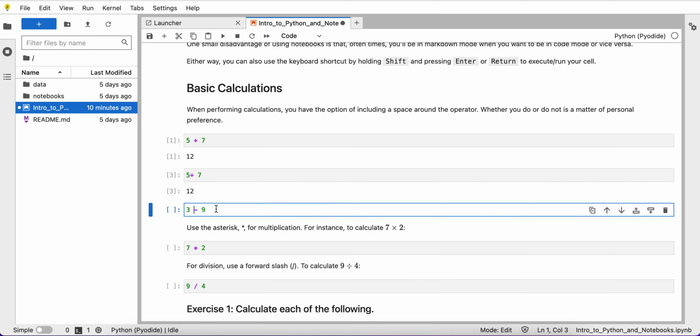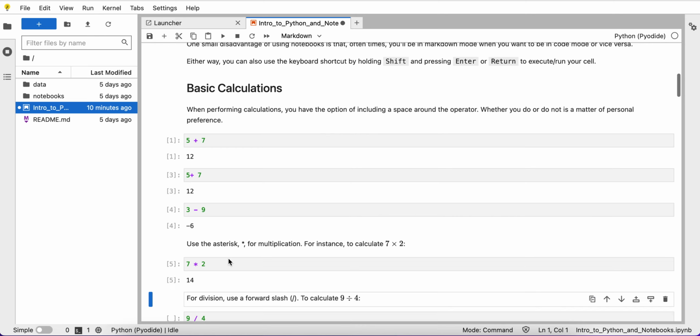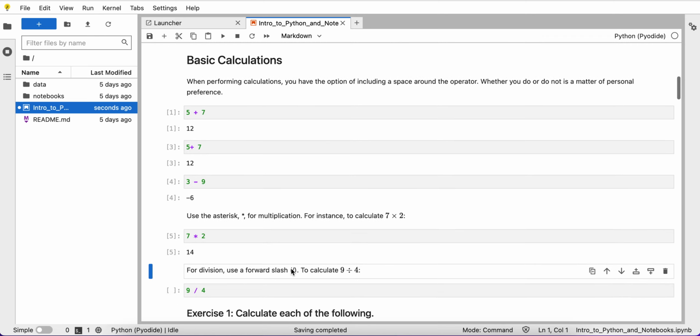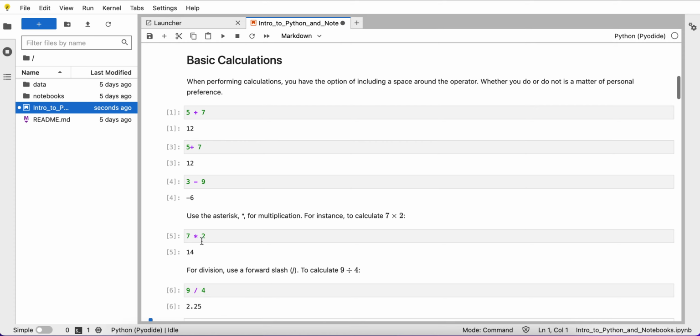3 minus 9, we have the dash that's to the right of 0. So we run this and we get what we'd expect, negative 6. For multiplication, we use the asterisk, which you can get by holding down Shift and then pressing 8. So 7 times 2, if we run this, we get 14. There's our output. For division, we're going to use a forward slash. To calculate 9 divided by 4, we just type 9, forward slash, and then a 4. The forward slash is usually next to the Shift key on the right-hand side, right below the question mark, on the same key. If we run this, it should give us 2 1/4, and it does.